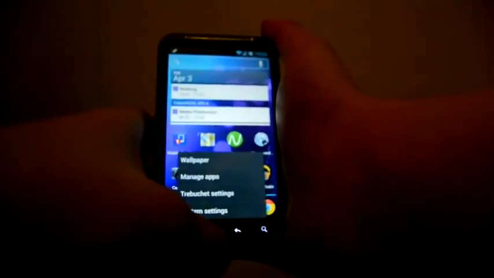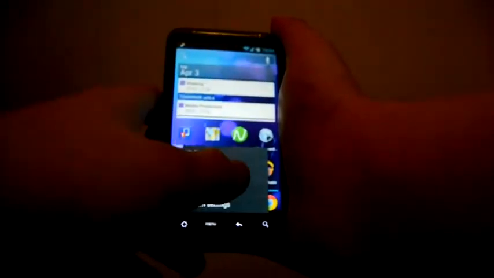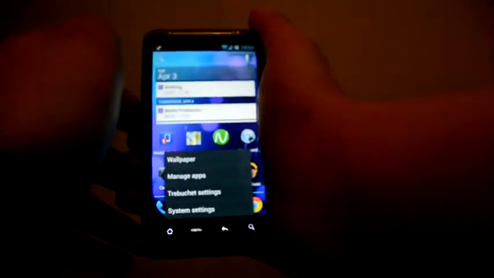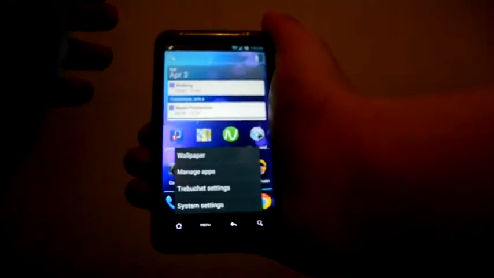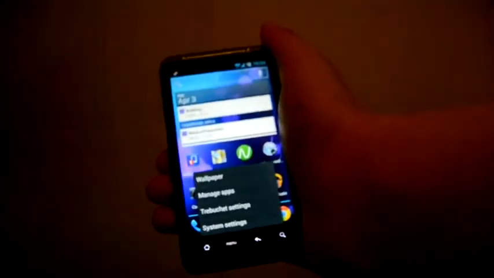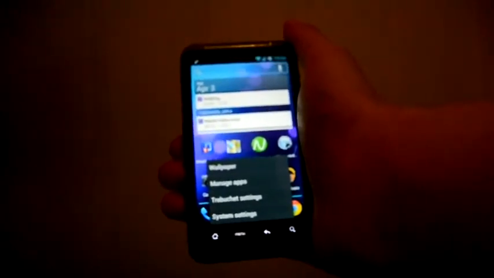The menu brings up the new type of menu here. We can set wallpaper. You can go directly to the apps manager, where we have a cool new setting. You can disable apps, even system apps, which is very nice to get rid of bloat, because this ROM does have some bloat that can be a bit annoying.